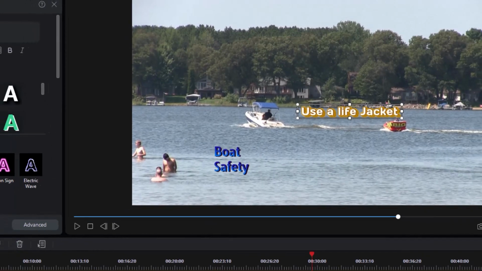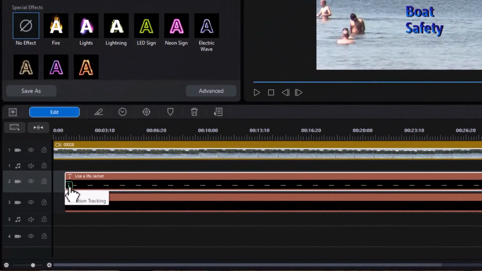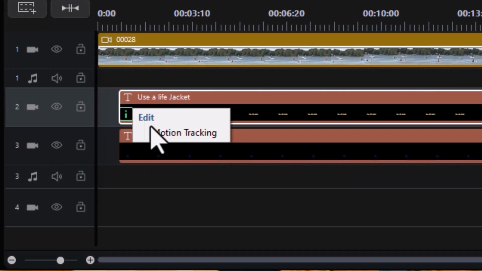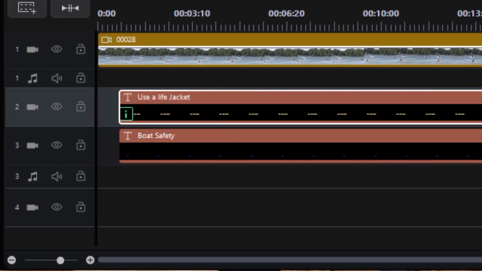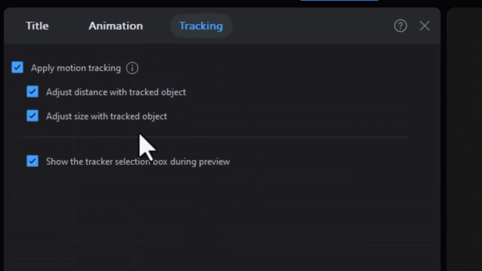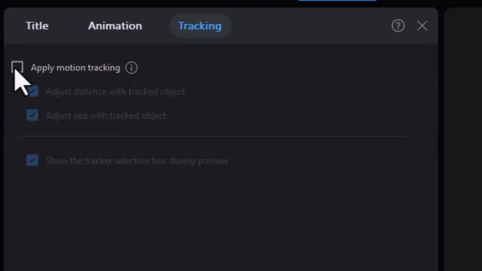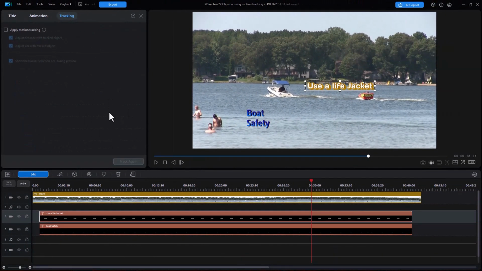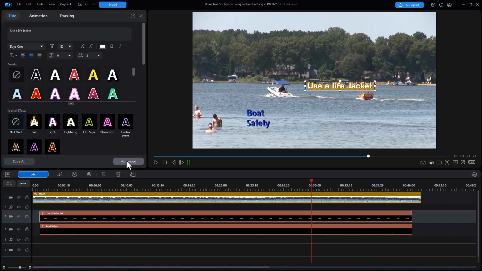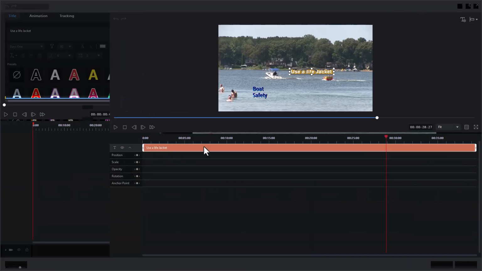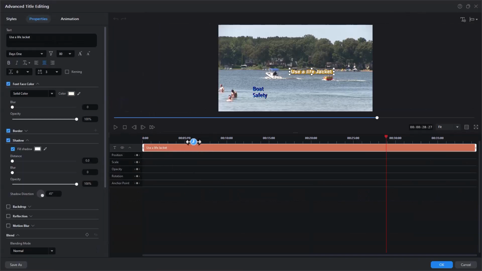But there's another option that you have. And I'm going to click on my motion tracking again. And this time what I want to do is turn it off completely. That will erase all the keyframes. Now what I'm going to do is click on my title, and I'll click on Advanced. And now what I want to do is mimic using motion tracking without using motion tracking.